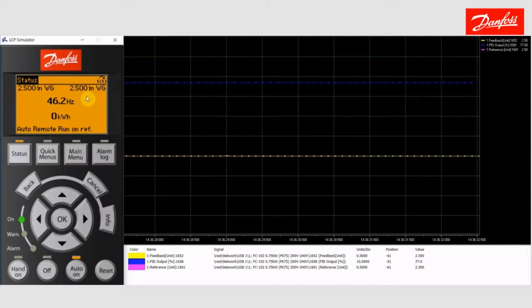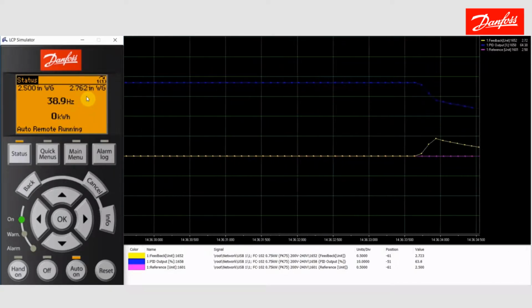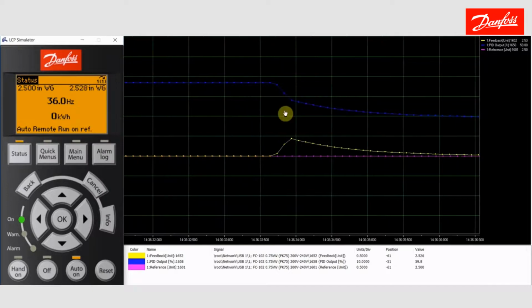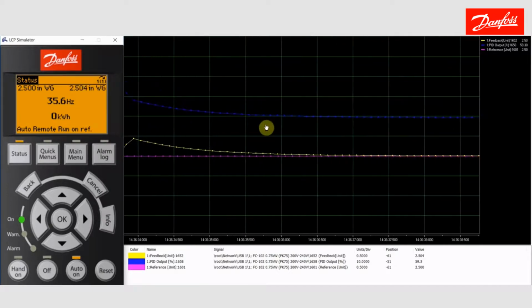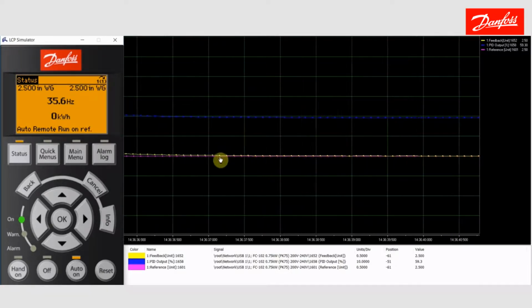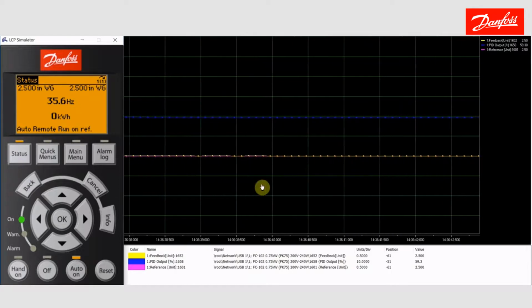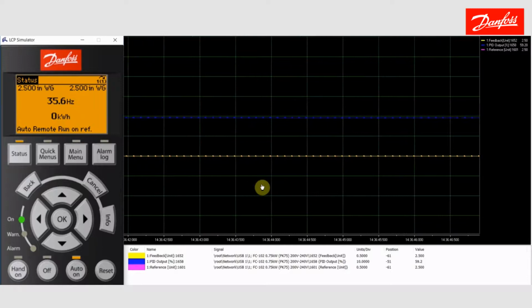Let's do that one more time. I'll make that change now. We saw the spike in pressure. The drive responded quickly. The speed's coming down, and we've reached our set point here, and we're right on top of it again. So that's a little bit about PID tuning.